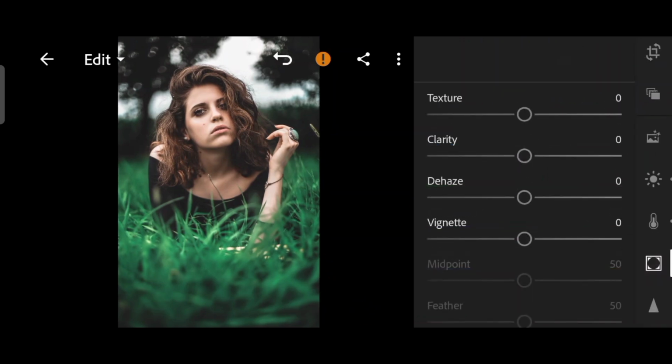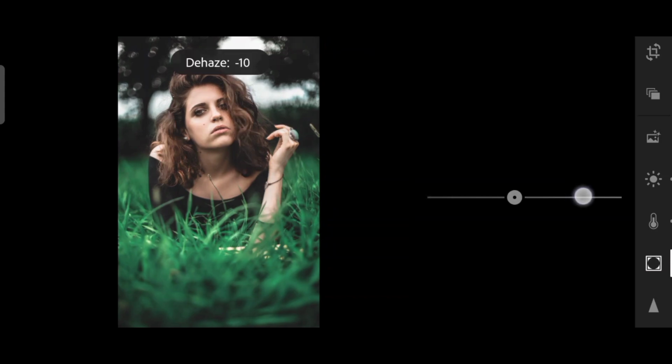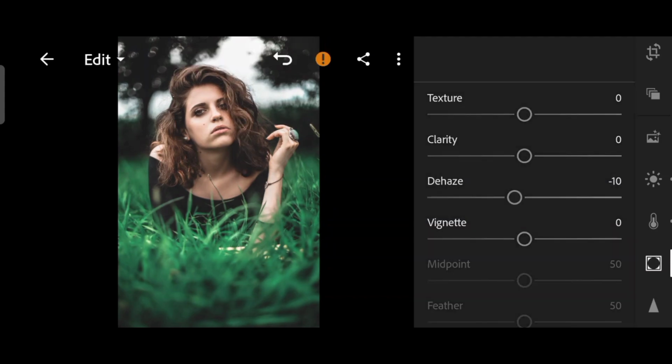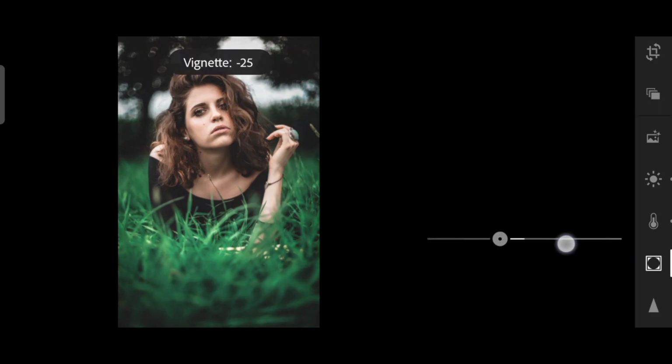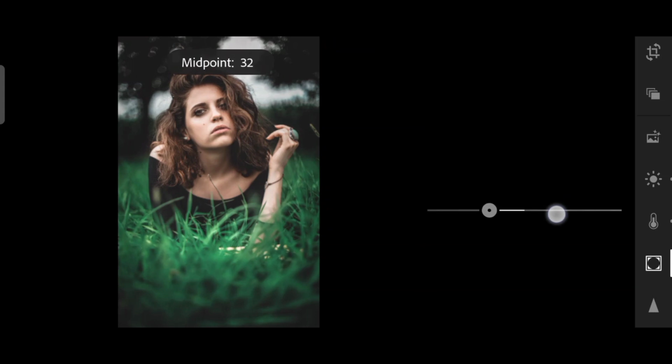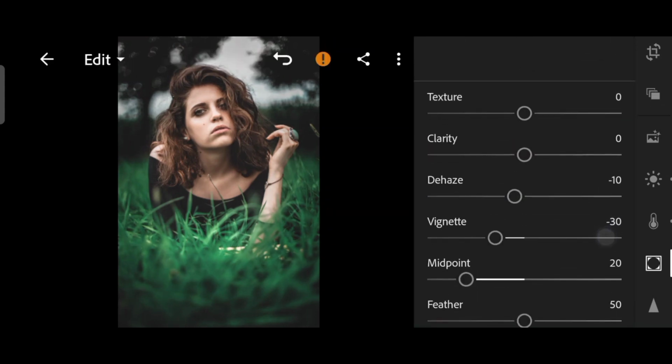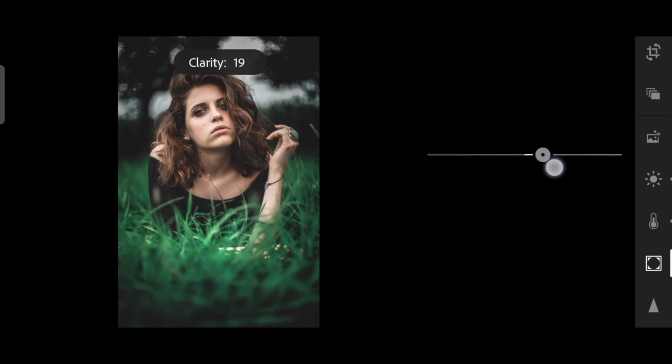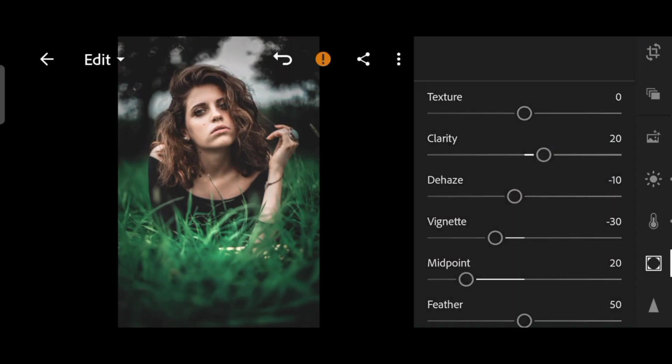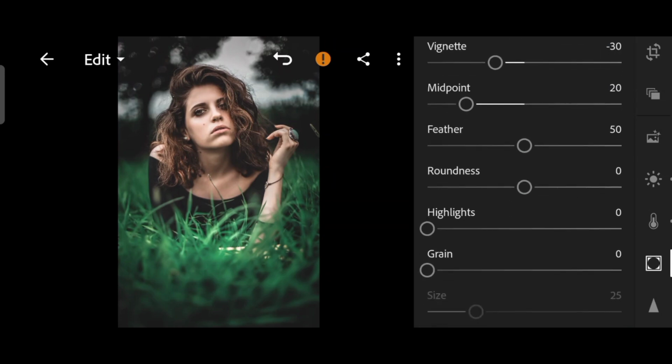Next, go to effects. Dehaze to minus 10. Vignette minus 30. Midpoint to 20. Clarity to plus 20. Feather to 90.